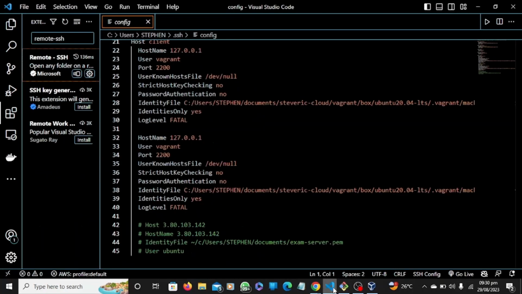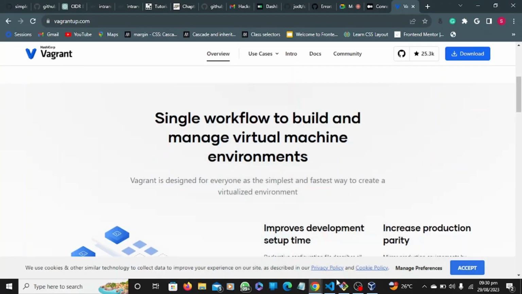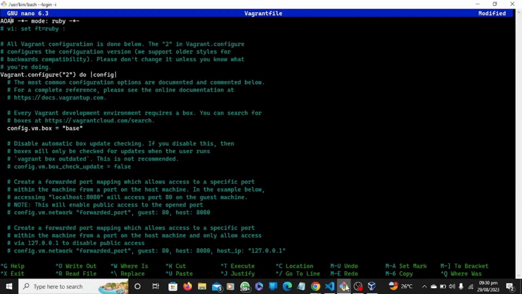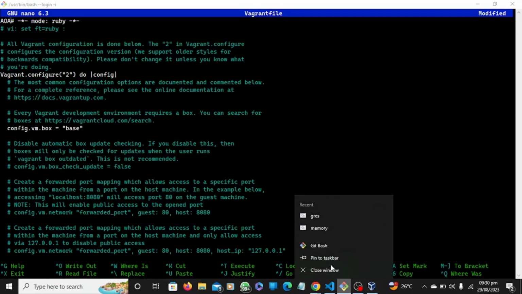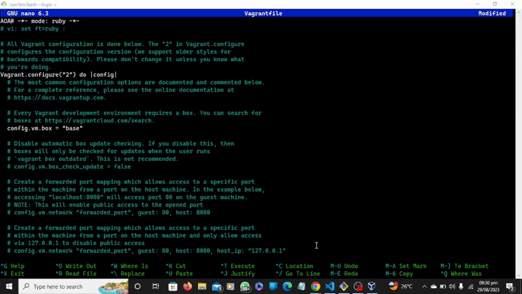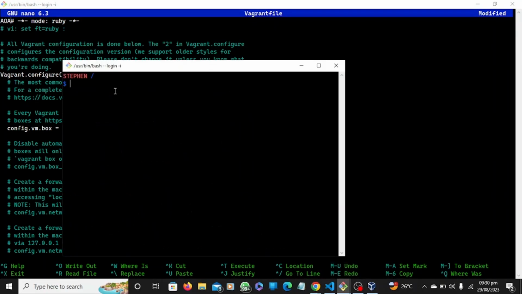Let me do something real quick here. Let me duplicate this terminal, and duplicate this one, then cd into documents, Stevie Cloud, documents.